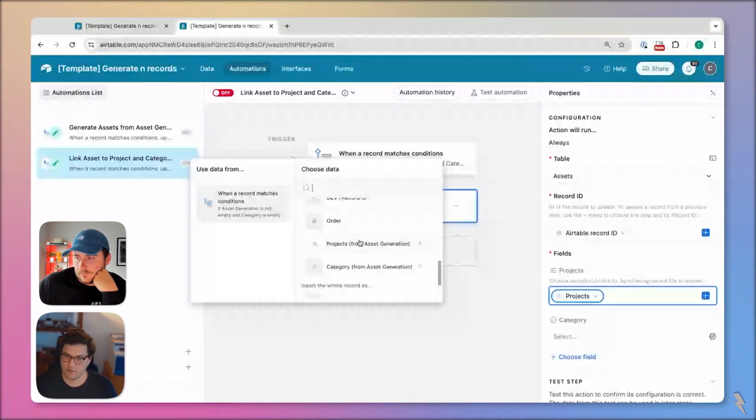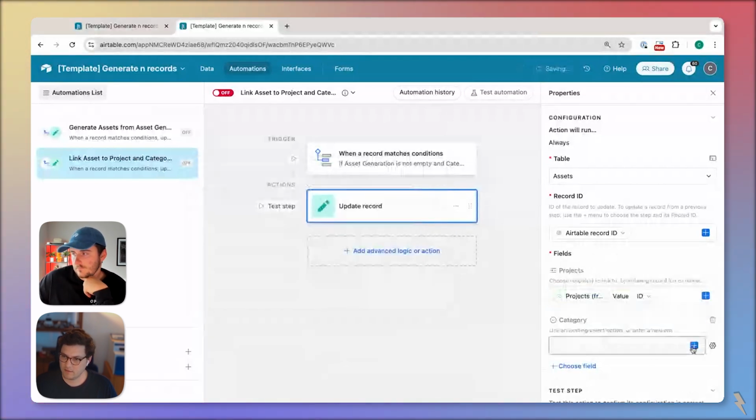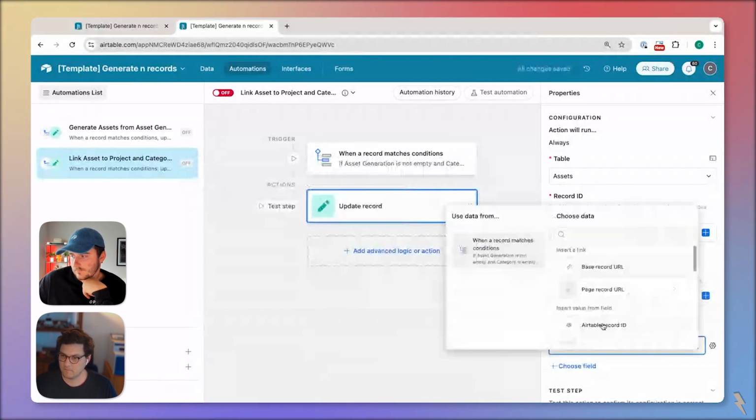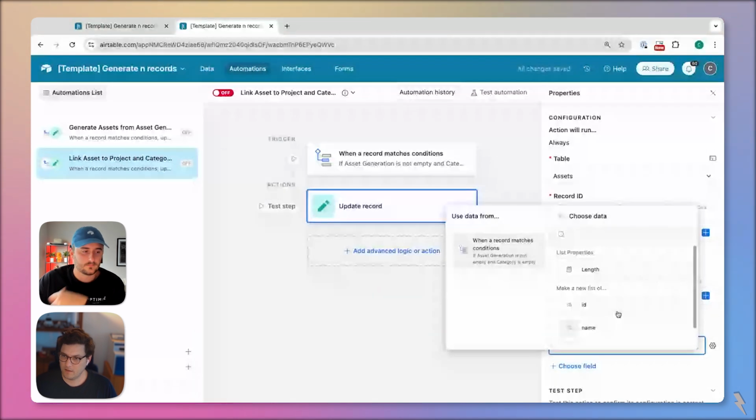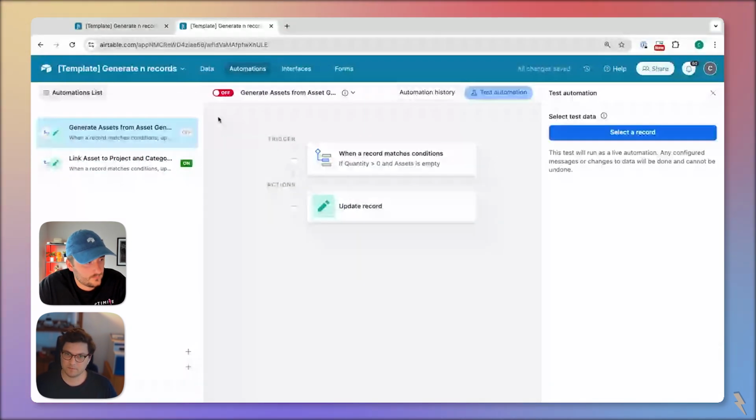We're into the project lookup, get that ID. Get that name over here of the category. We typically also use another table for the categories, not a linked single select, but in this case, let's just keep it simple. And okay, we now have both of those automations up and running.